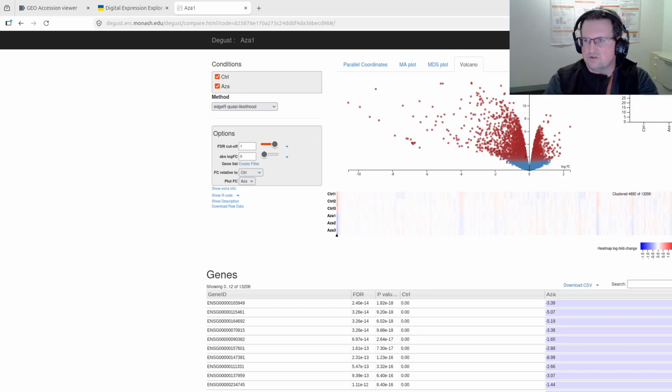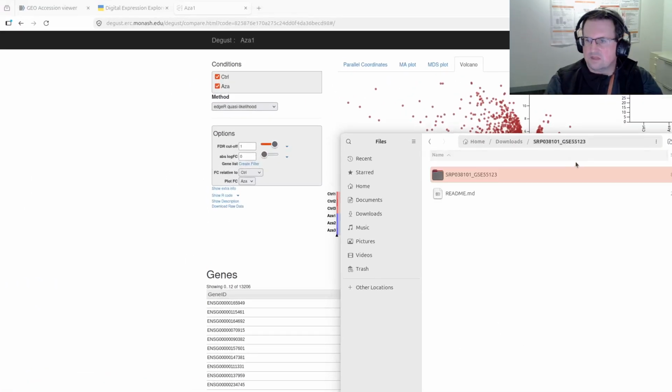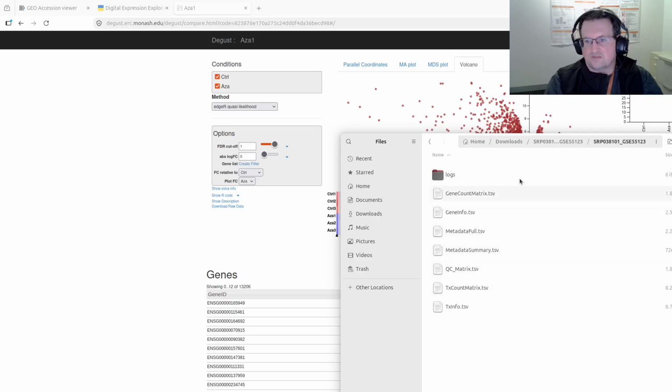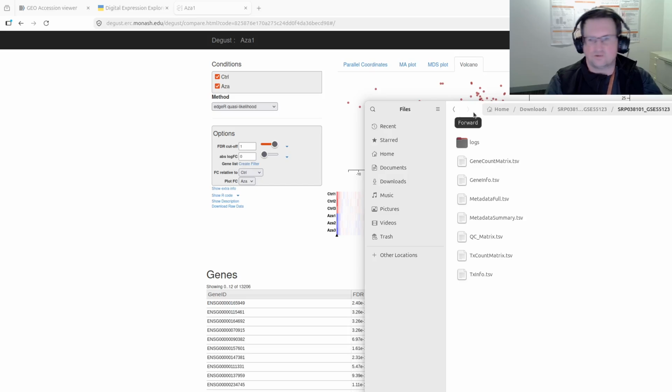I'd recommend you download the CSV file of the results and also download the R code like this and save those for your electronic notebook. And also the data here, the files that you've downloaded from DEE2, you should also save those to your electronic notebook for future reference. So I hope you found this guide interesting and useful, and I hope to see you in the next one.